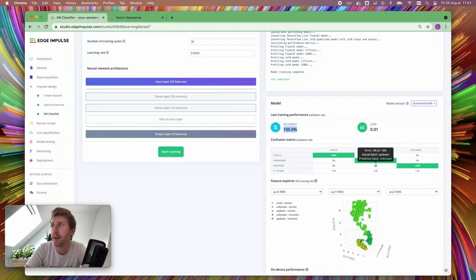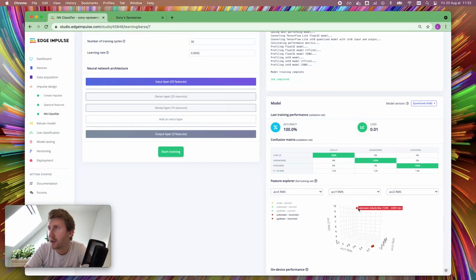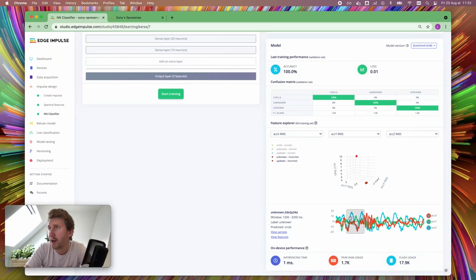So you can have an overview of the confusion matrix. Let me just check the incorrect ones here. So this is this movement. So over here, it kind of predicted a circle. Well, we can see a small pattern, but in the overall project, it's not really a big deal.